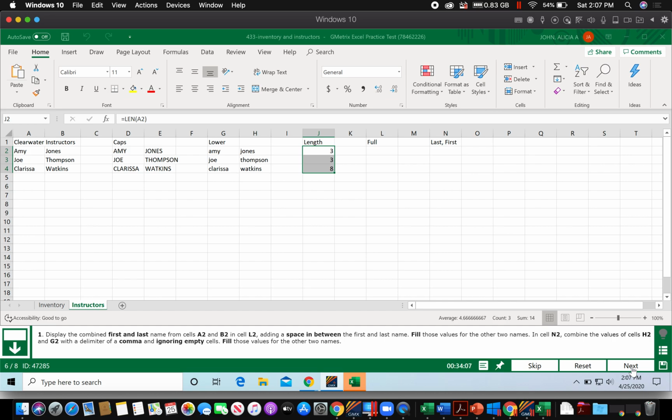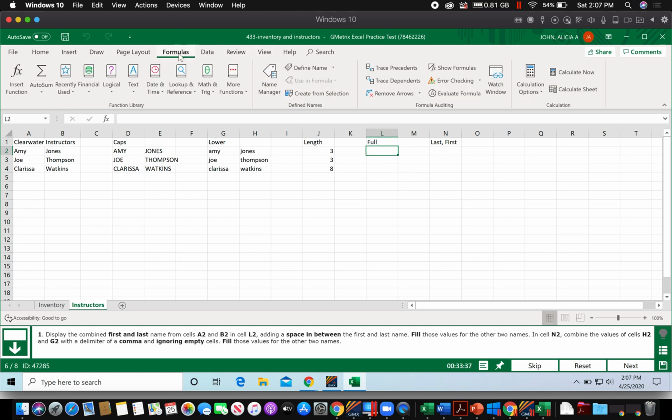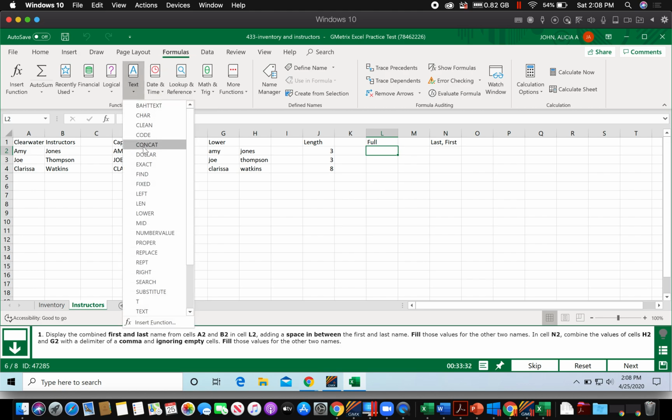All right, so we're combining two sets of information. The first part is that we are combining the first and last name. We are basically going to separate it with a space in between. To do this, we have to use the concat formula. So let's first click in cell L2 because this is where we're entering the formula. So we are in cell L2, go to formulas, and we are dealing with text. And here's concat right here.